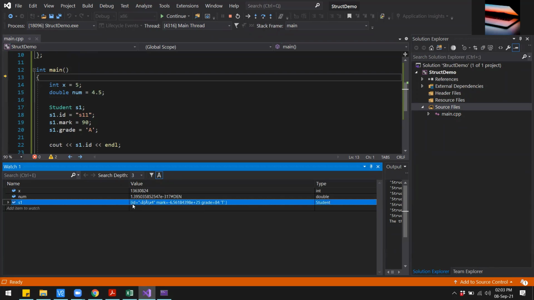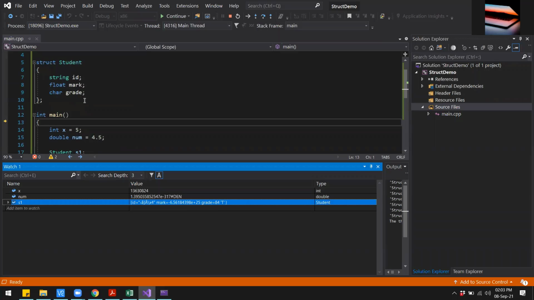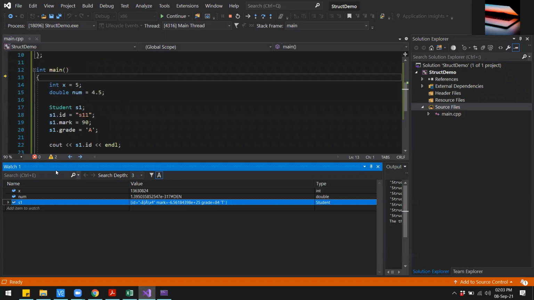We have the id over here, right? We have the mark, and we have the grade. Right? Because now this data type has three components. We have the id, mark, and grade. And that is why you are able to see all of those three inside this s1 variable. For x and num, you will see that there is only one component because that's a primitive data type.